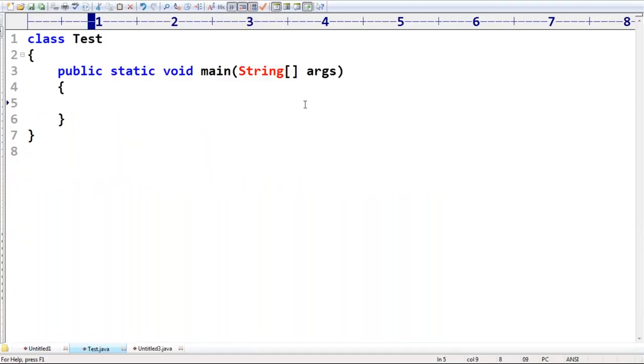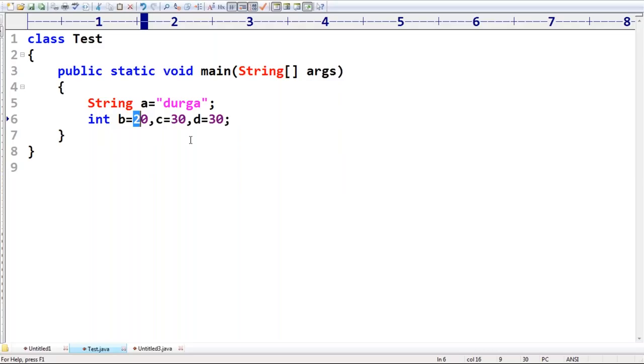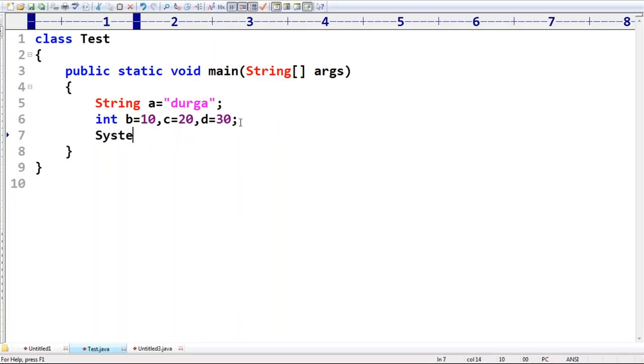I'm taking String a = "Durga", int b = 10, c = 20, d = 30. So here a is Durga, b is 10, c is 20, and d is 30. Now System.out.println(a + b + c + d). What is the output?